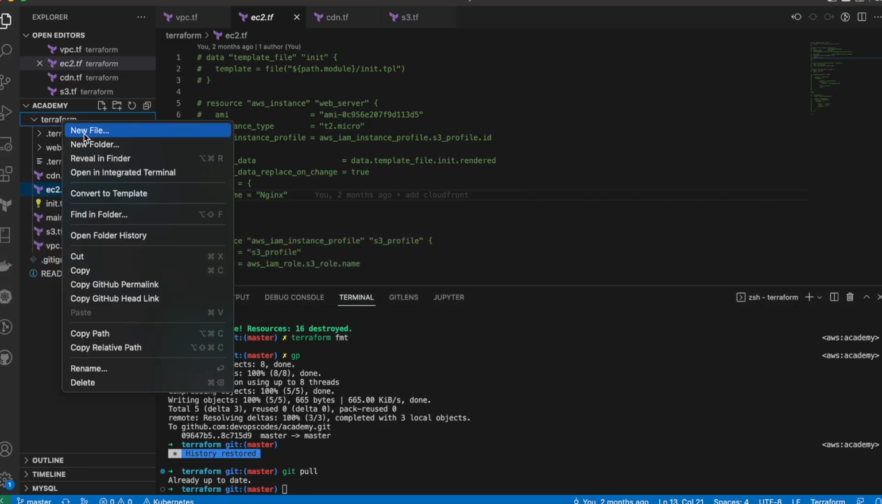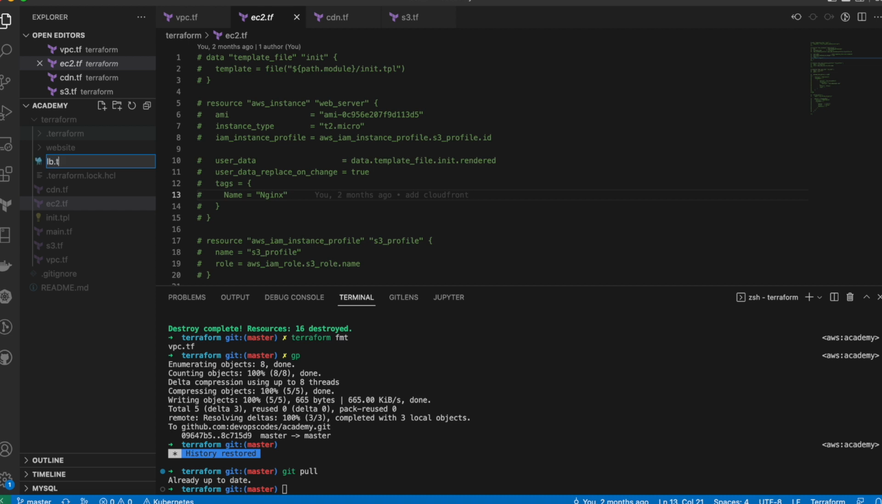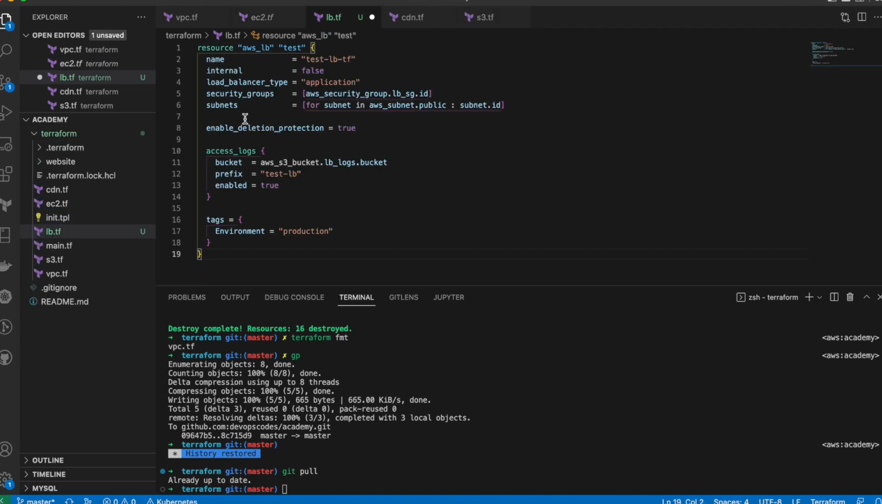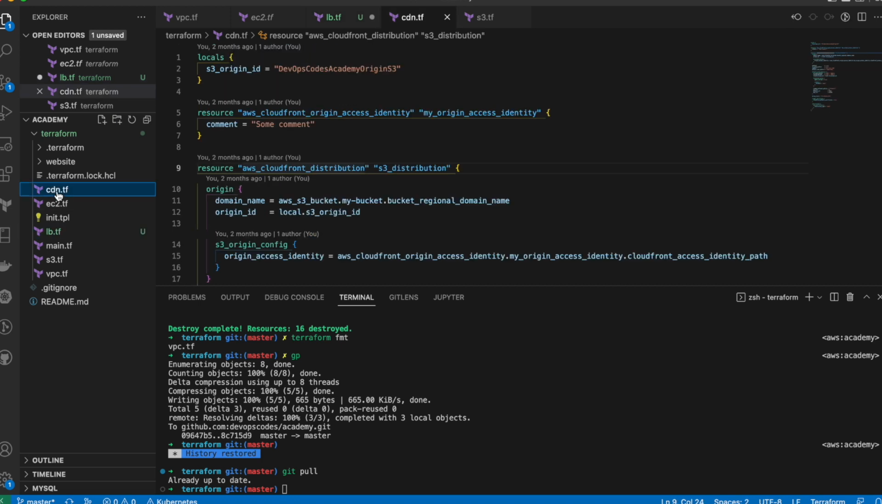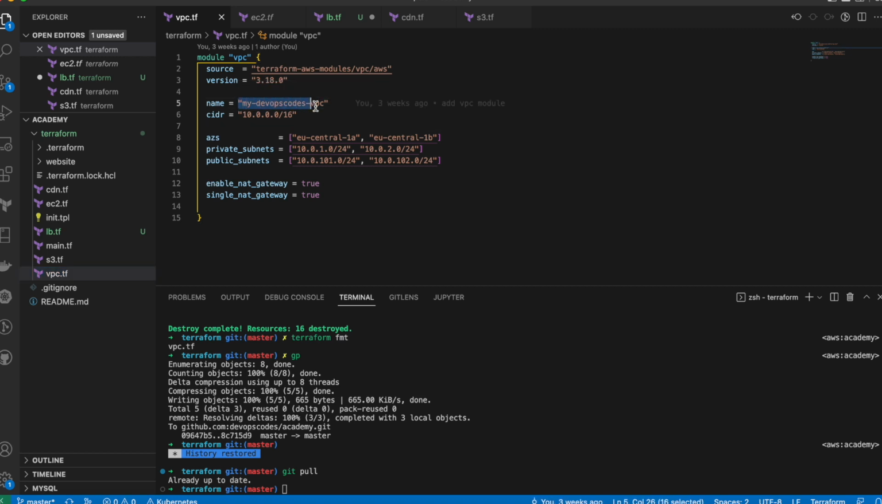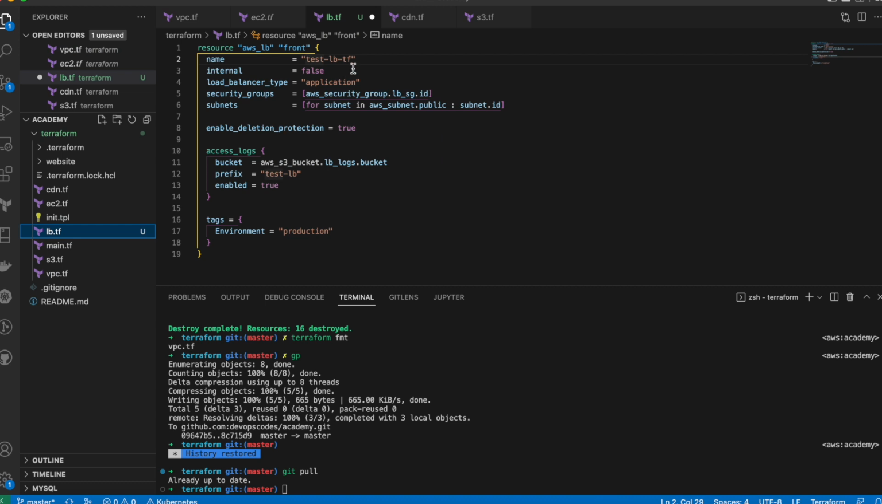We're gonna create a new file here. Let's call it lb.tf, and we can call the resource front. We can stick to some convention for the name, so let's have it as public ALB, application load balancer.